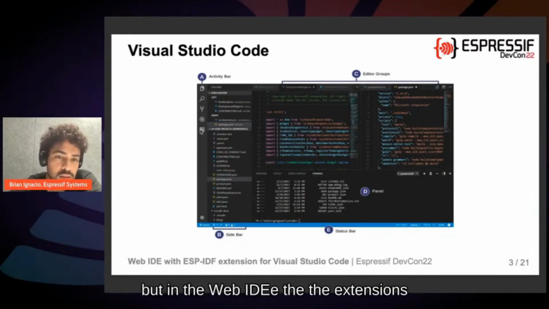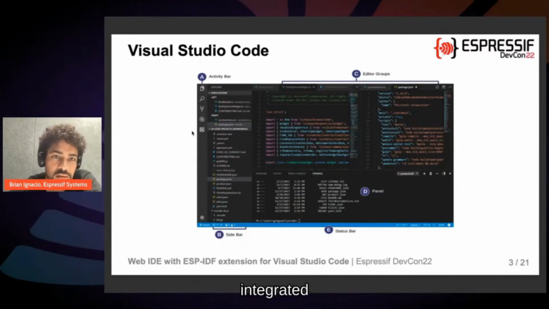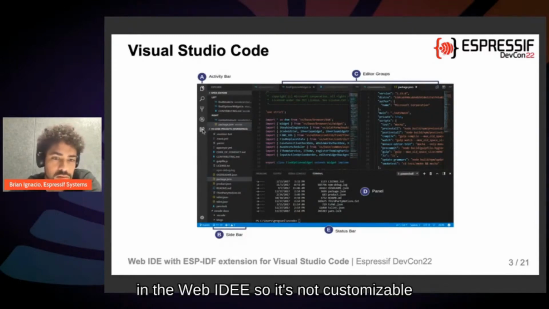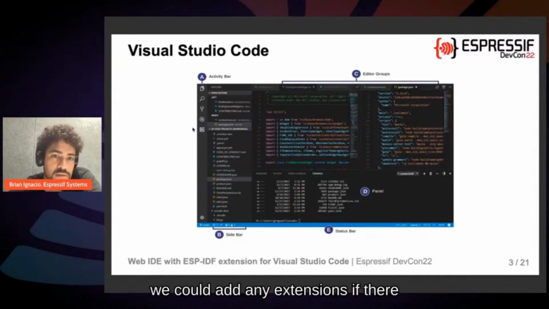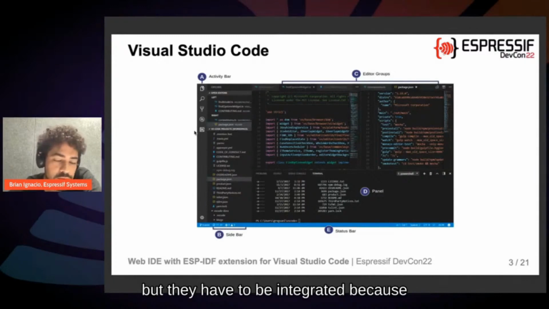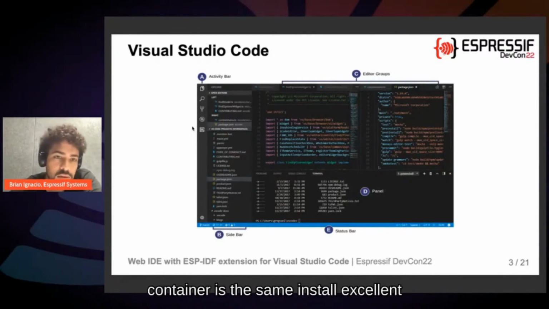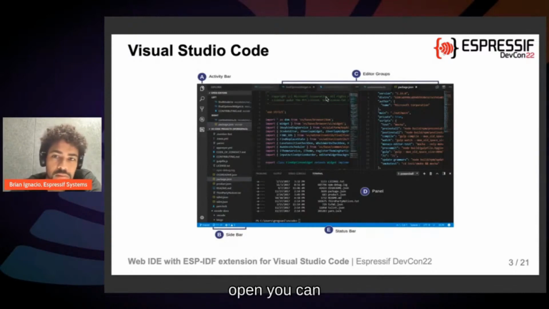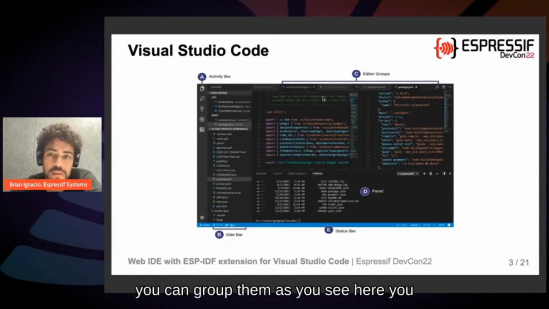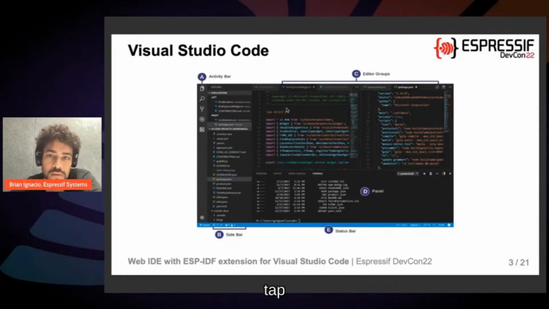But in the Web IDE, the extensions are integrated in the Web IDE, so it's not customizable. We could add any extensions if they are open source in the OpenVSX, but they have to be integrated because it's defined in a Docker file, so the container doesn't install extensions on the fly. There's also this part here where you can see the different editors that are open. You can group them as you see here. You can tab side by side, just one, etc.